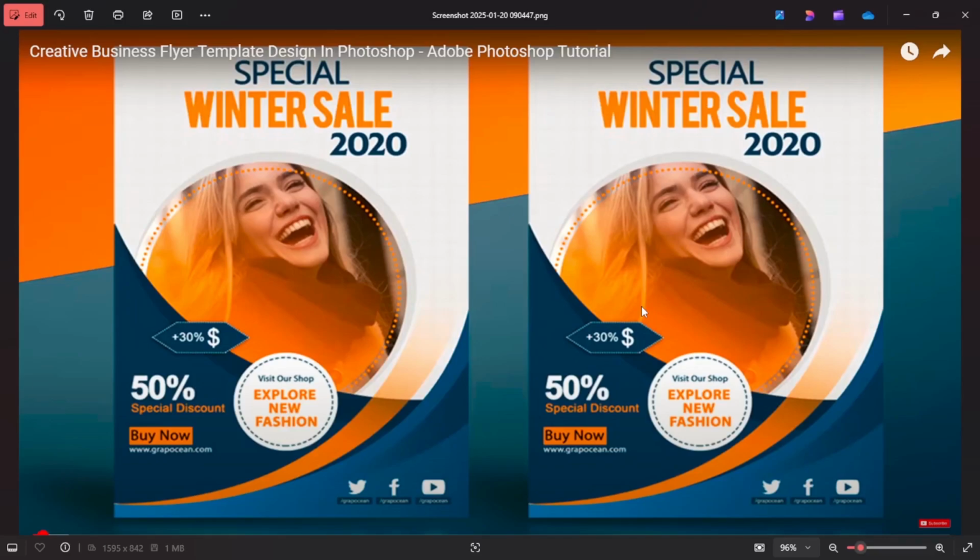So without wasting time, we are going to design the thing looking like this. Either the contents, the images and whatever are going to be different, but it will be looking like this. So without wasting time, let us open our Photoshop.